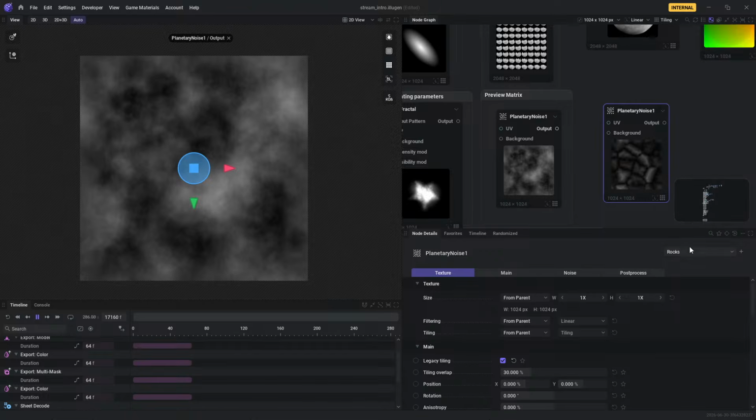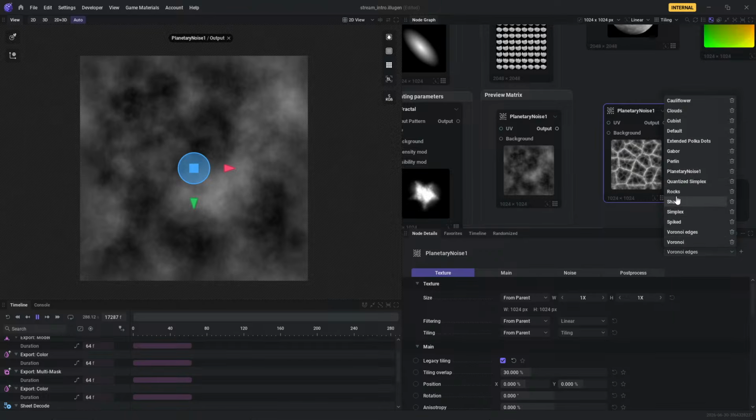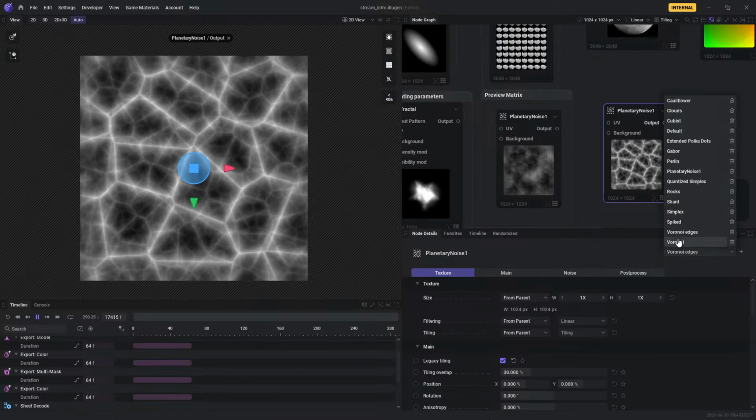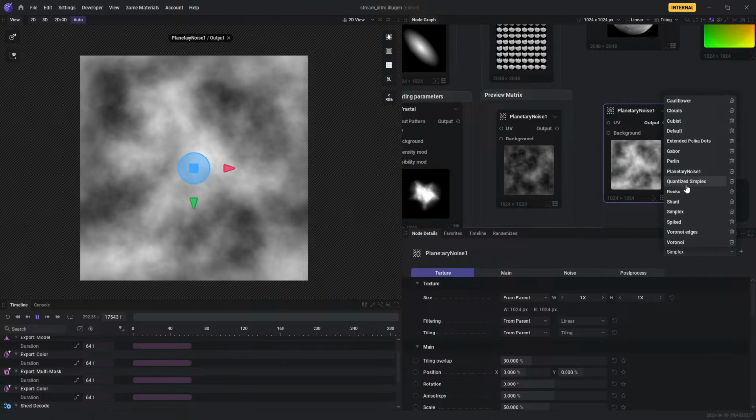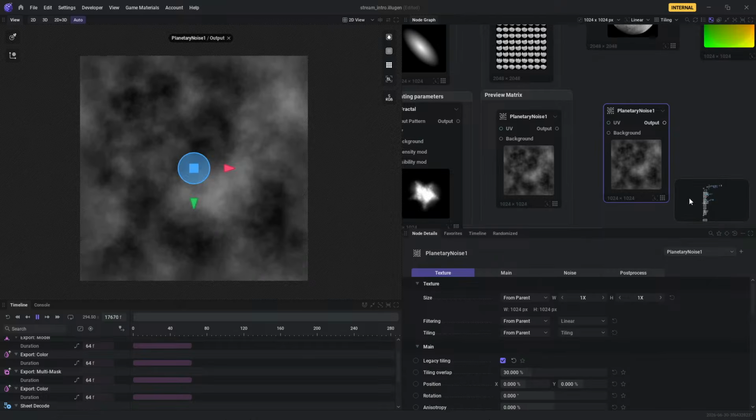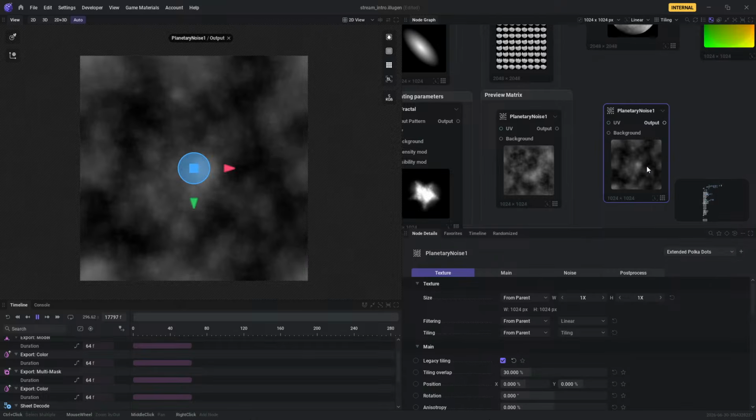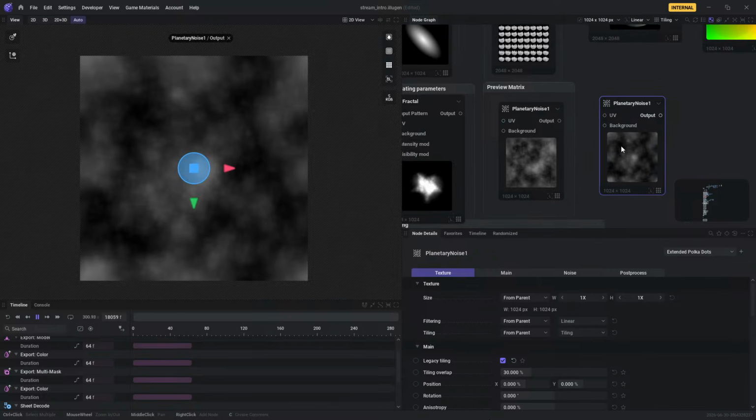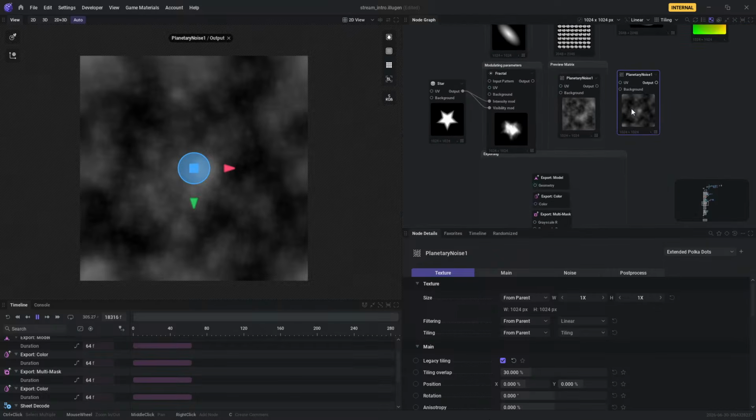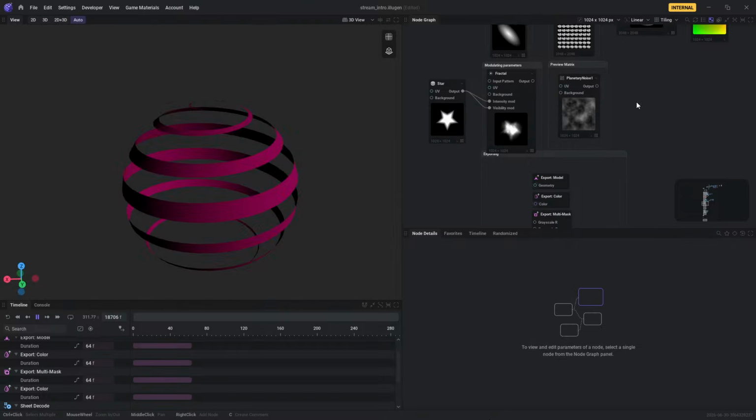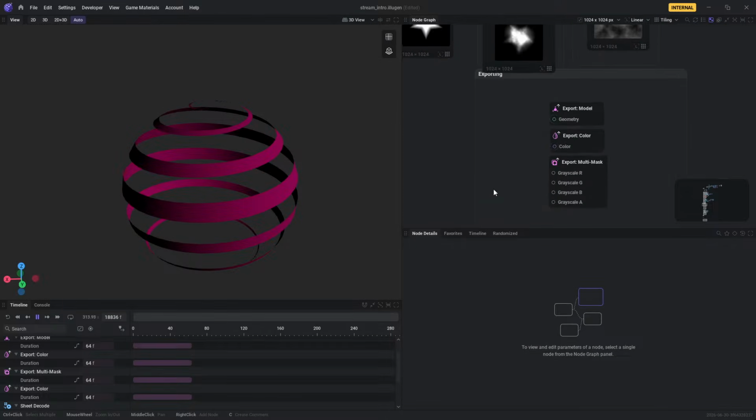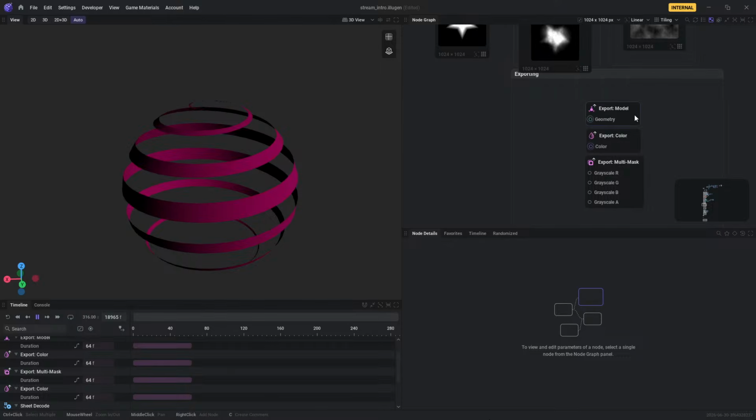And so I've got all these little node presets here. We've got Voronoi edges, so we can just view this output. We've got Voronoi edges or simplex or quantized simplex or my planetary noise and so on and so forth. And you can share these presets with other artists on your team, whatever it happens to be. So that's the overview of a preview matrix and a preview of being able to save different node presets. I'm going to show you some other ways you can use node presets later.